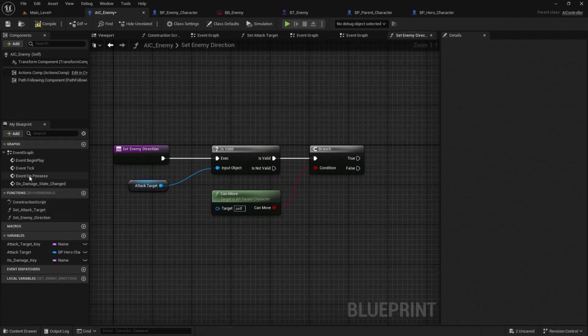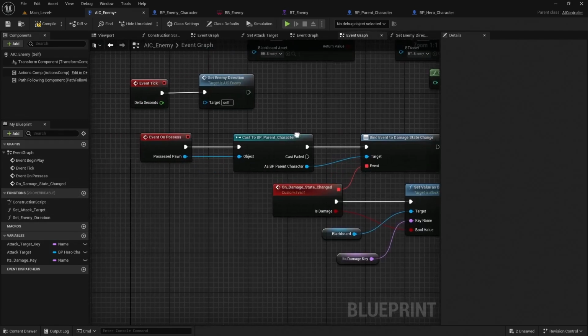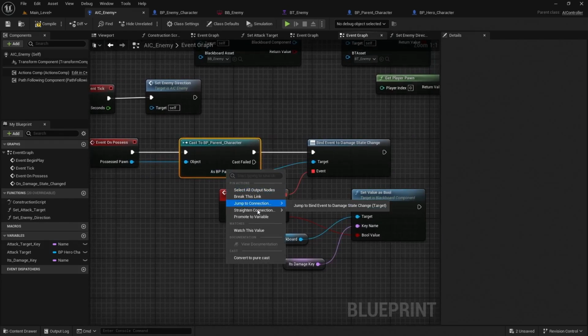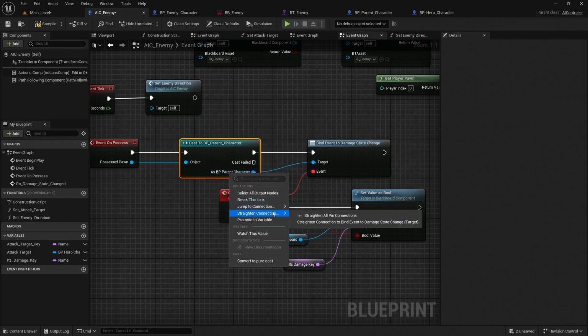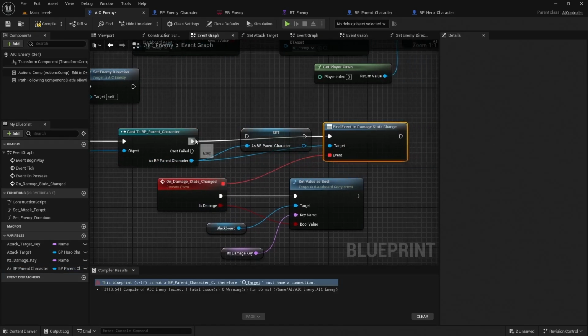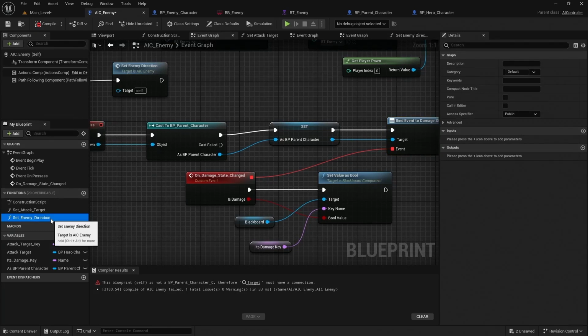So I'm going to go back to my event graph. I'm going to search for my cast to BP parent. I want to make sure that this becomes a variable so it's easier to use. Right click on the parent, promote to variable. It's going to create something like this. So we just need to connect it again to the variable here, which we will be using soon. Go back to set enemy direction.